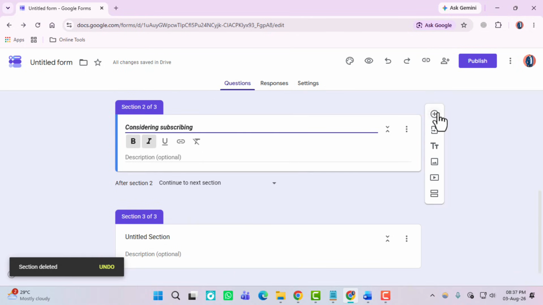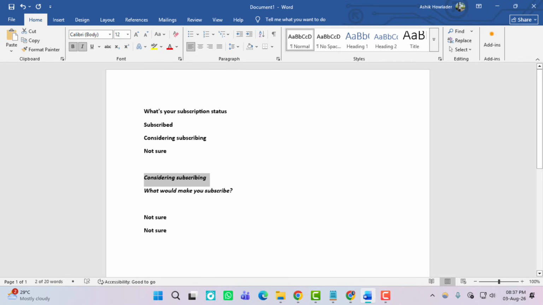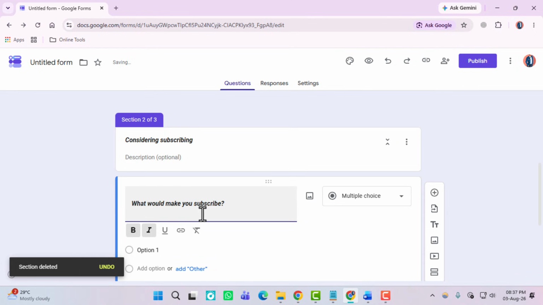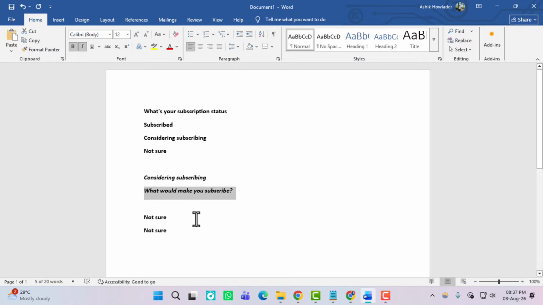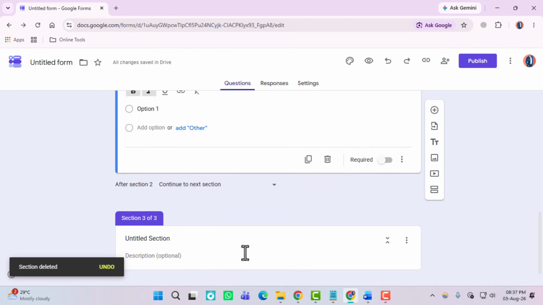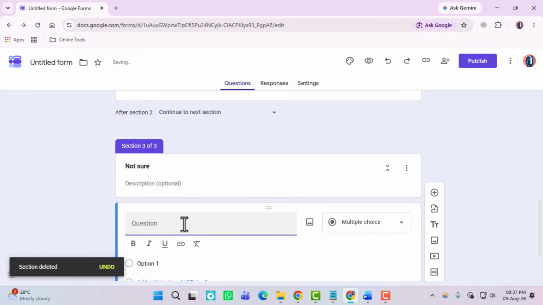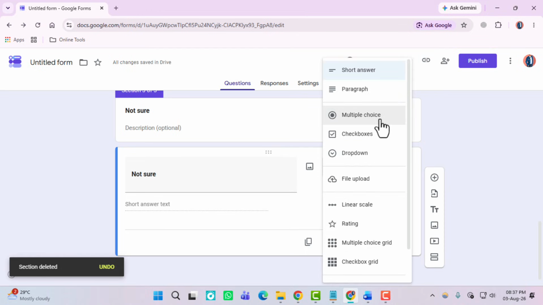Here I am titling a section considering subscribing and adding a question for it, such as what would make you subscribe. You can set the question type to whatever you like from here. I'm keeping mine as paragraph. Now for not sure, I'm writing not sure as a heading and adding a question. Then I'm setting this type to multiple choice and filling in some answer options.